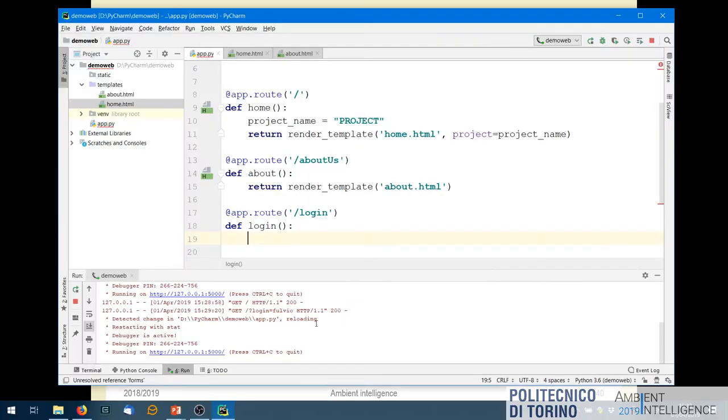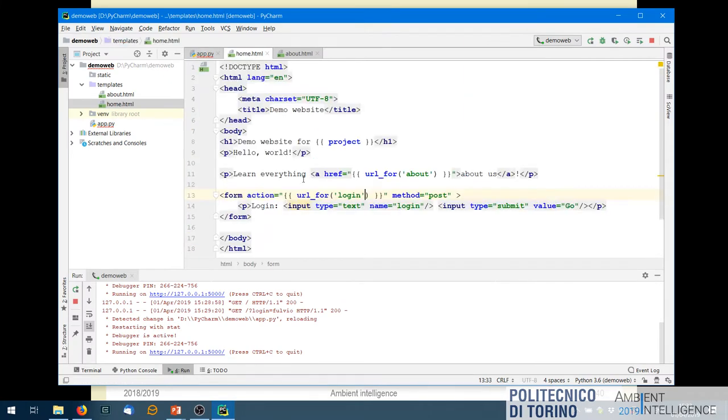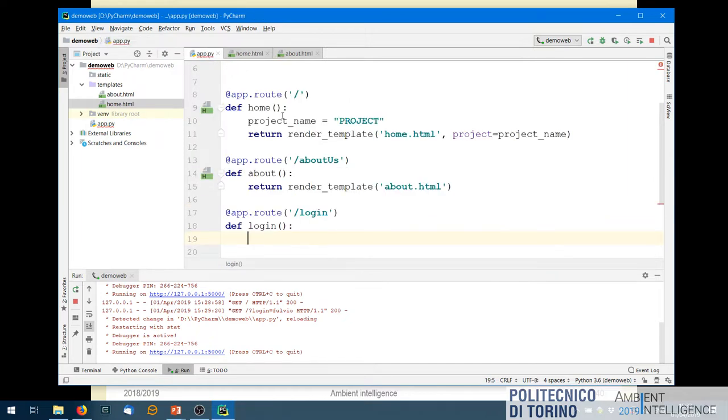So what happened is that I wrote this text input and I gave a name to this text input, login. This is just a logical name for this text box. This name populates a dictionary with login as the key and the text typed by the user, Fulvio, as the value. I can recover this from here.